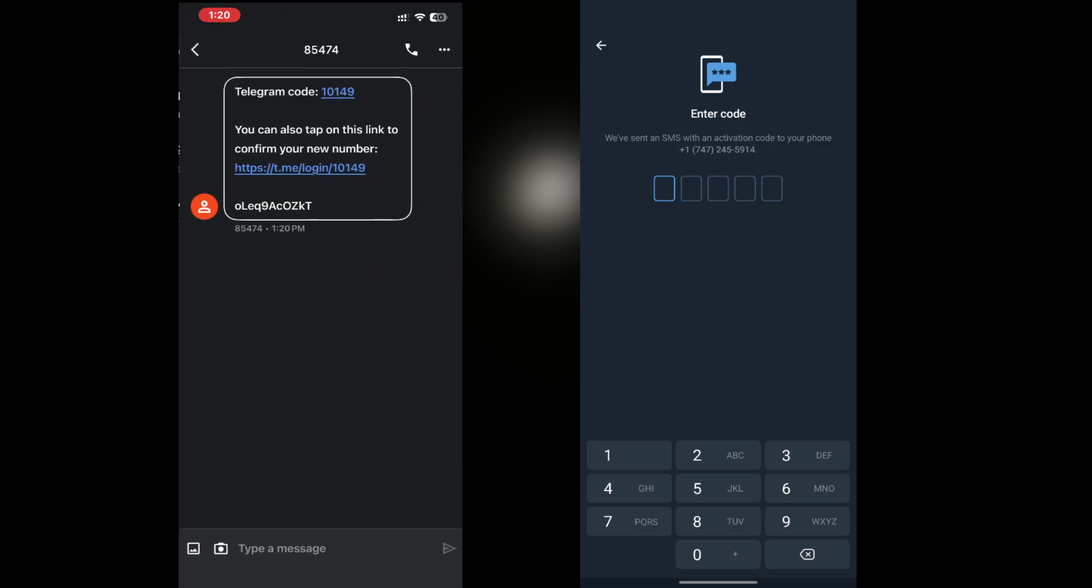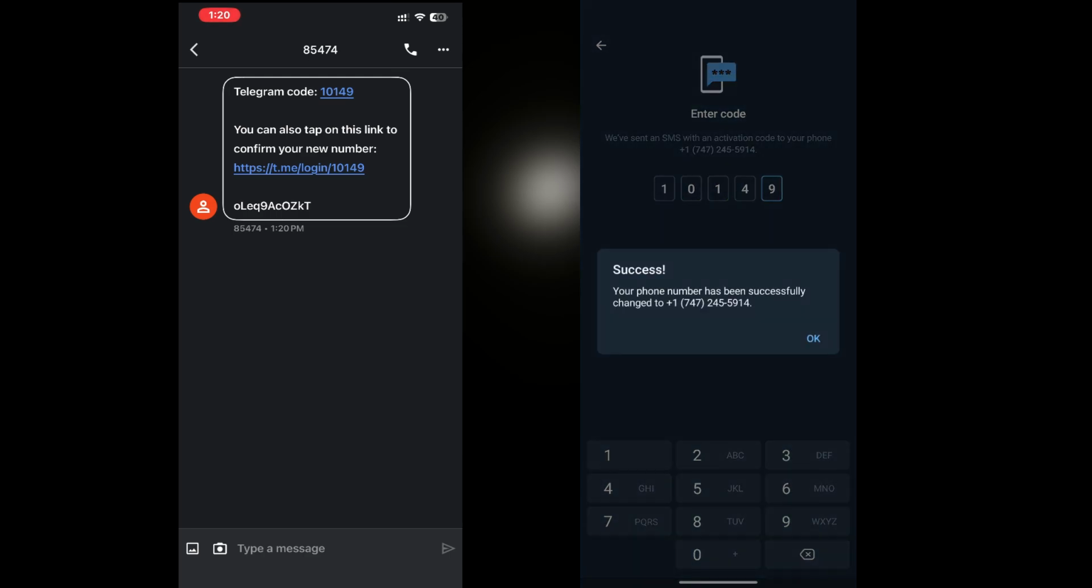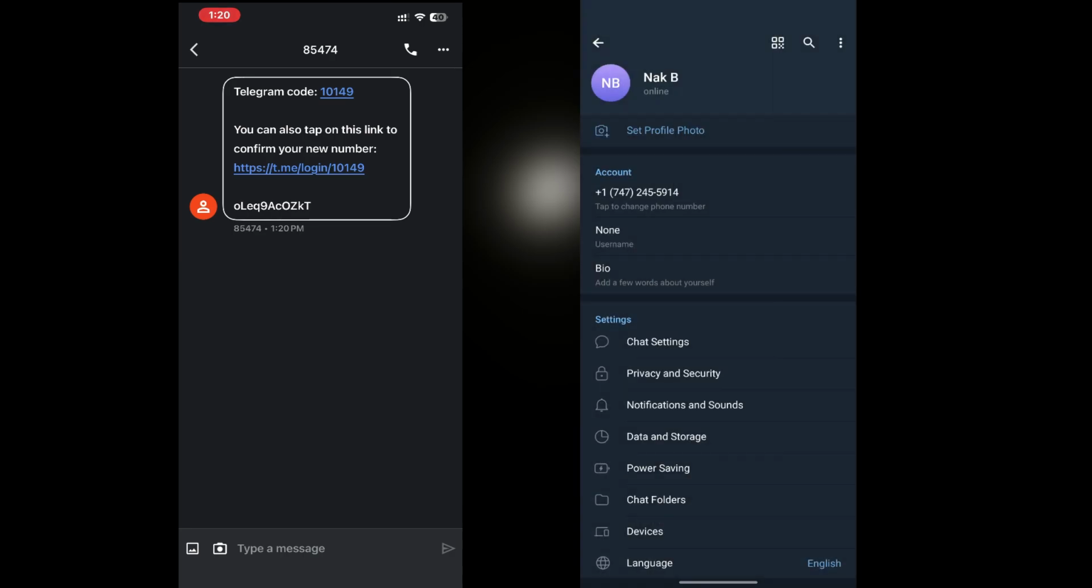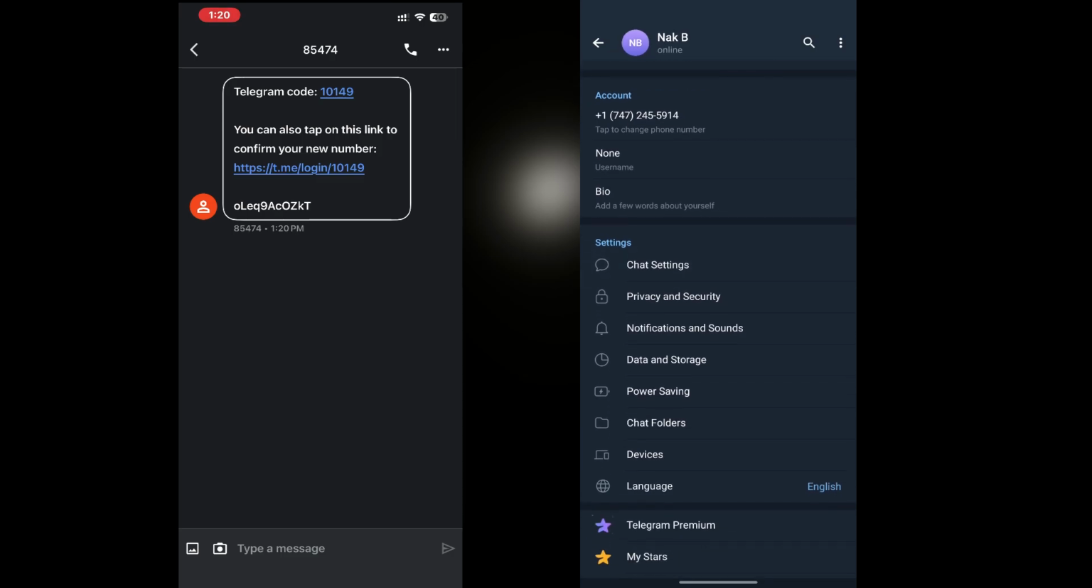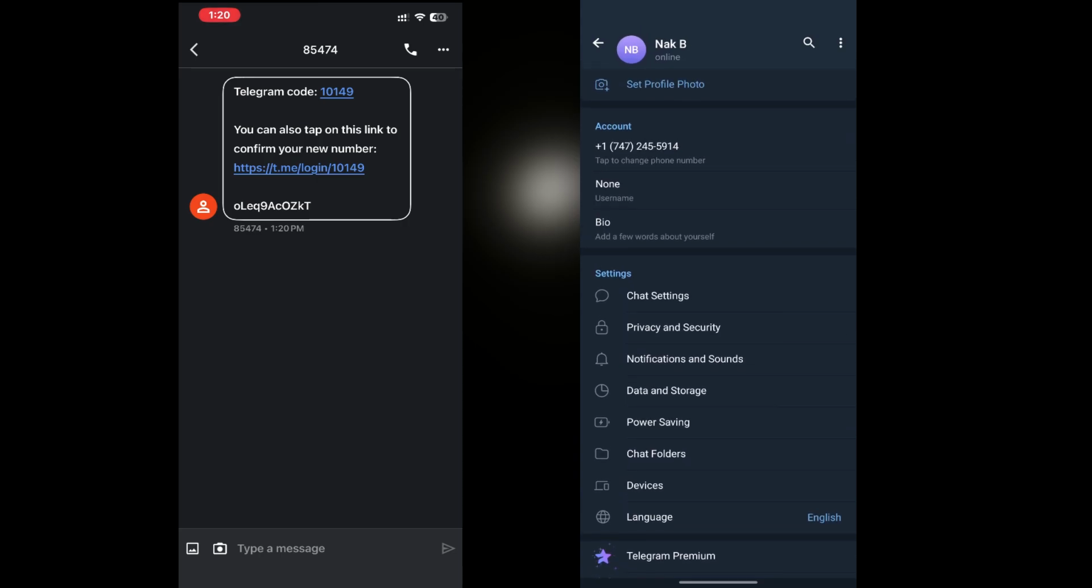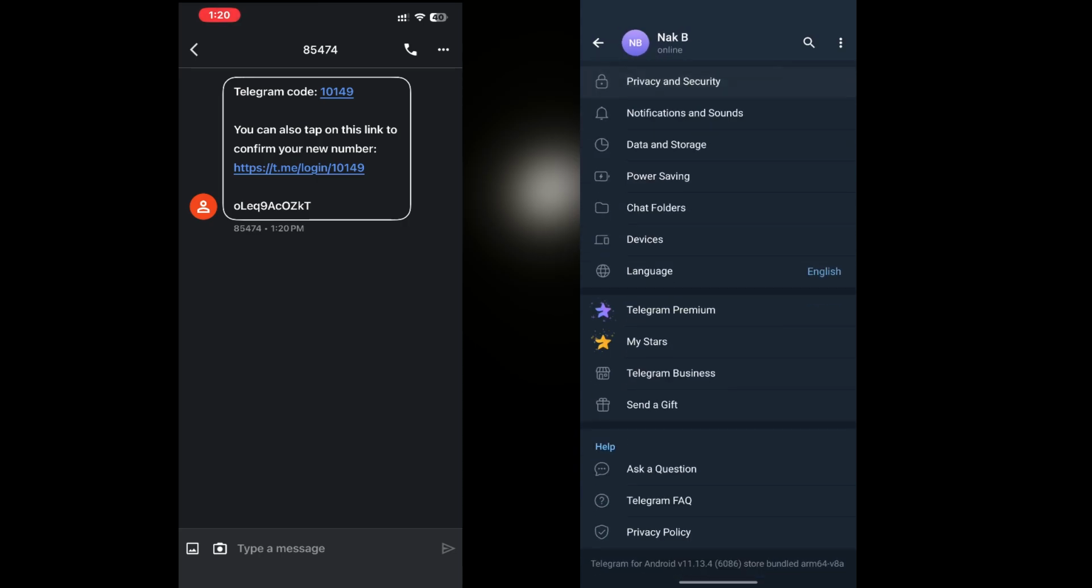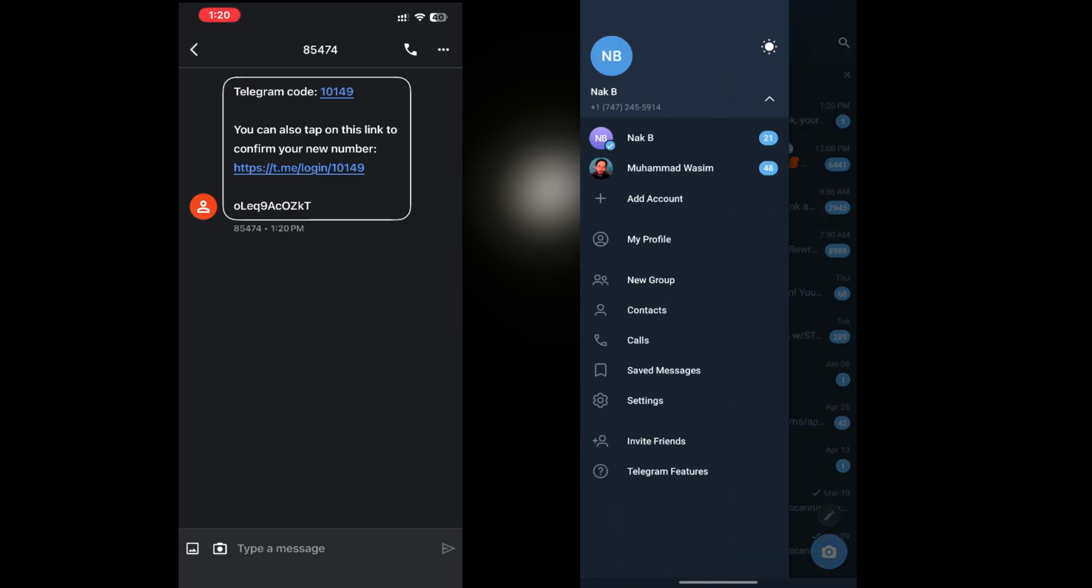So I will just put the OTP here and I will just create a new account. Just follow the steps. Okay, you can see my OTP is correct and my account is successfully created. Like this you can create the Telegram account. Now I will show you how you can transfer this account to your new phone on which you are gonna create an account or log in to your account. Okay, so like this you can just follow the trick and you can create an account.